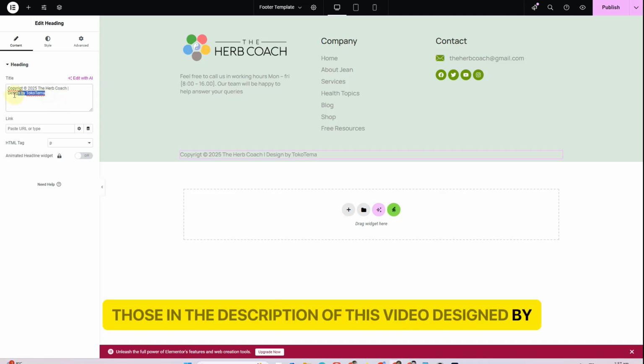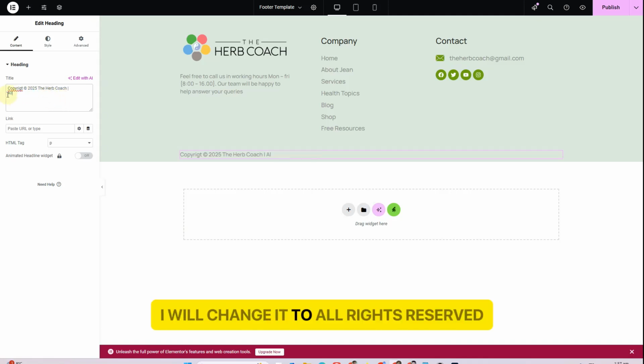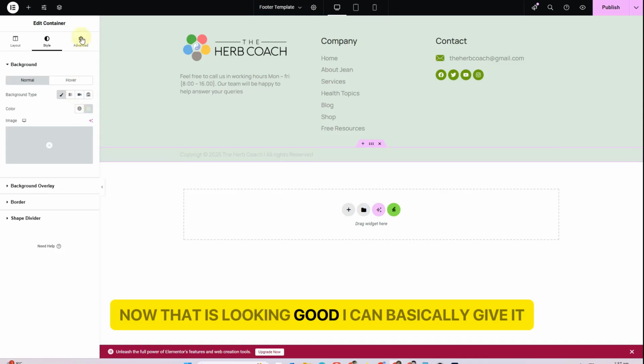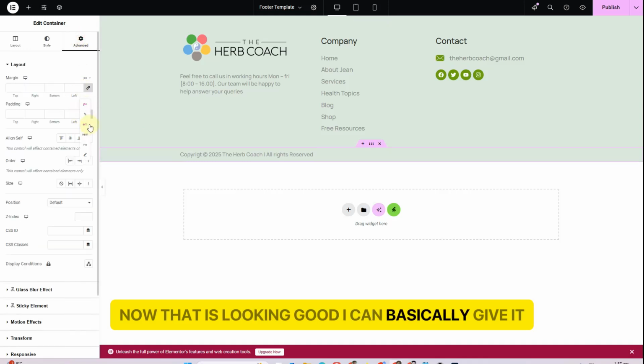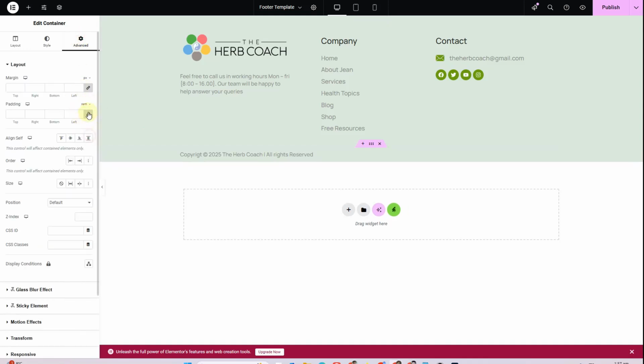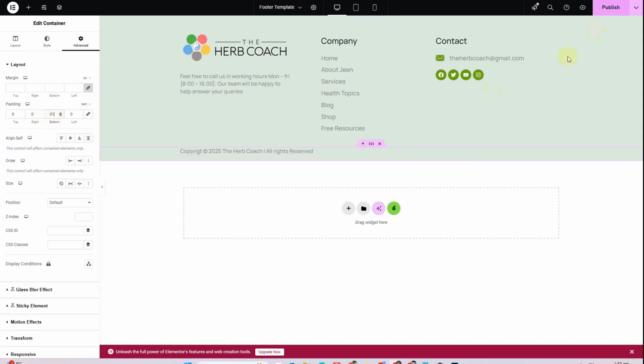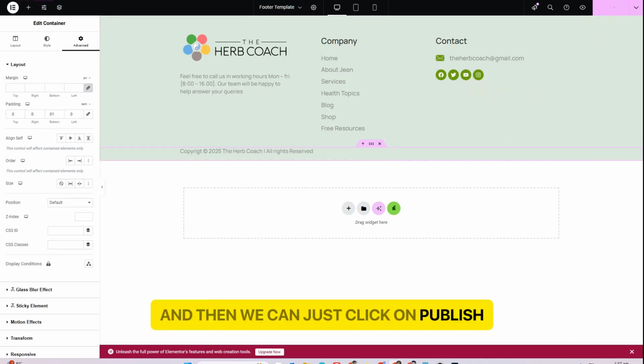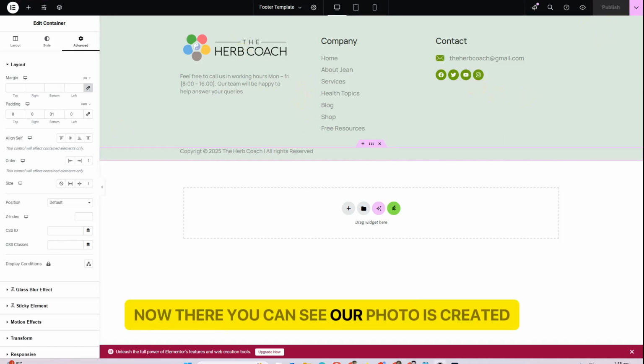Now the designed by, I will change it to all rights reserved. Now that it is looking good, I can basically give it a spacing at the bottom, and then we can just click on publish. Now there you can see our footer is created.